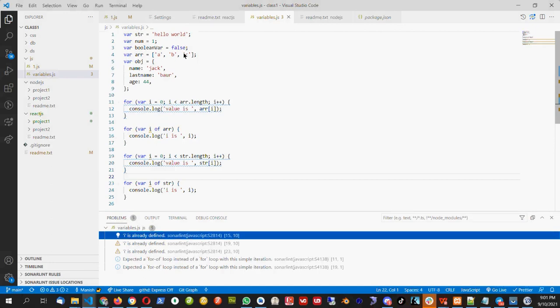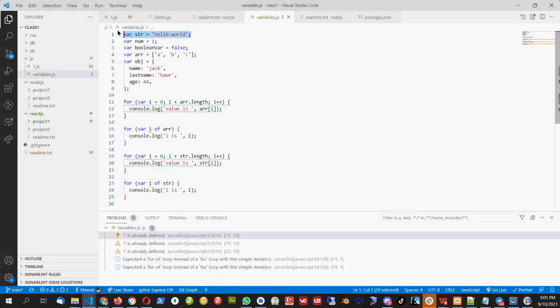Now we have seen how to loop through the array and how to loop through the string. But what about the object? Let's try to see how to loop through the object. If you see here, we are using of. Remember the of. In array, I'm using of. In string, I'm using of.